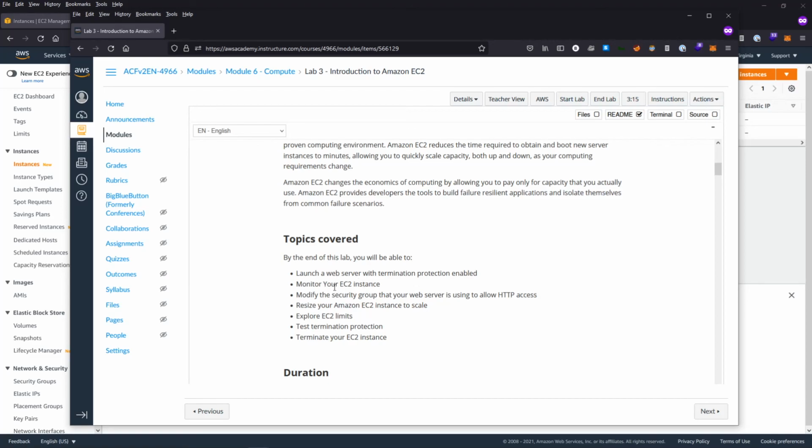We then looked at CloudWatch Metrics, how we can monitor that instance for performance. We modified our security group. We gave it a name, gave it a description. We deleted the SSH inbound rules. We eventually added port 80 inbound on all for HTTP access. We then looked at resizing. We resized to a completely different EC2 instance type. We went from T2 micro to T2 small, doubling the RAM. And then we also upped the EBS volume by 2 gigabytes.